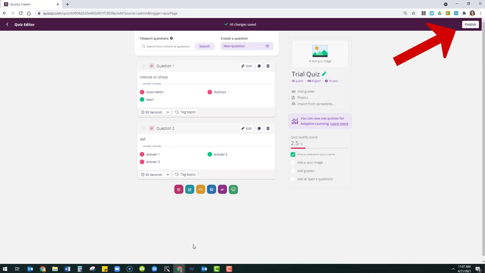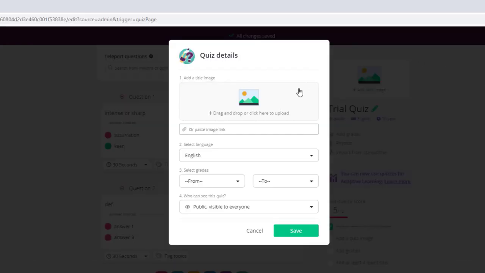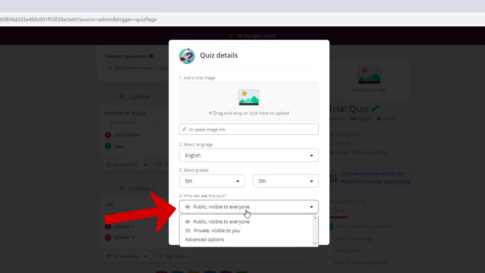So let's say I have everything that I need for this quiz. I'm going to click Publish. Select my language as English. I'm going to say that it's for 5th grade. And then down here is where you can change the options of who can see this. So by default, it's going to be public, visible to everyone.